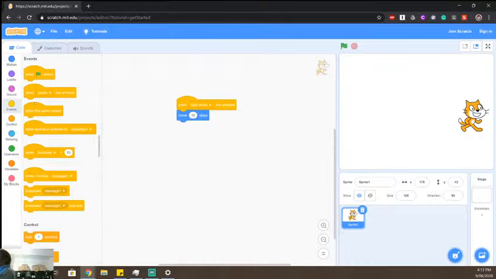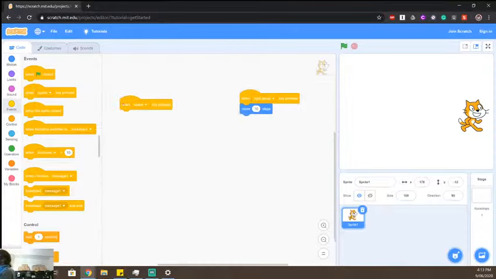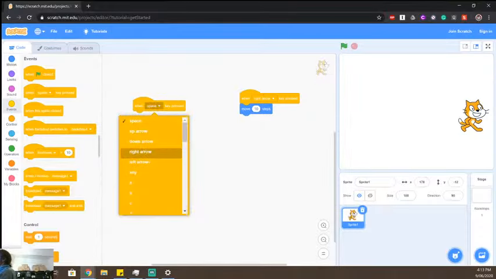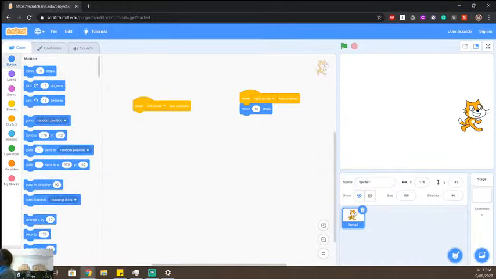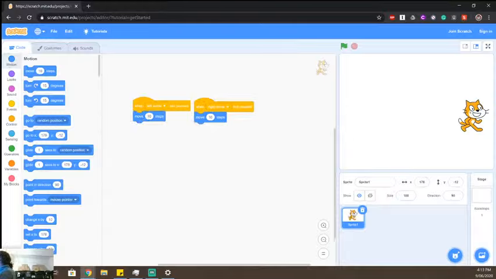So let's do the same thing. So you can see I can drop it wherever I want now. I'm going to move that one over there. I'm going to change that to when left arrow is clicked. I'm going to go back to motion and I'm going to do that move 10 steps. So let's test this out. I'll just move my cat across here so you can see it.